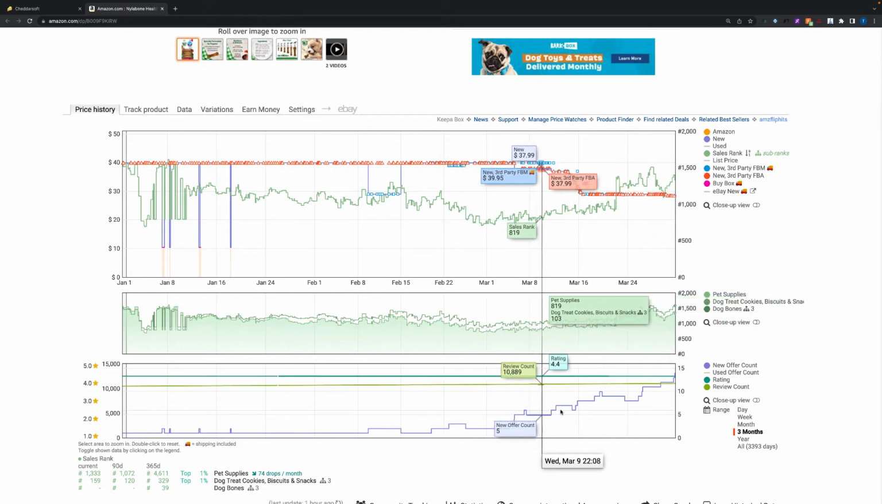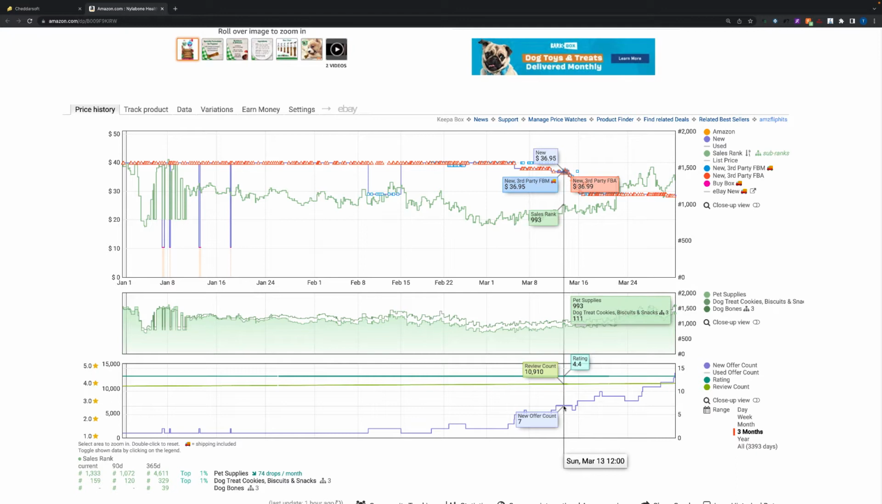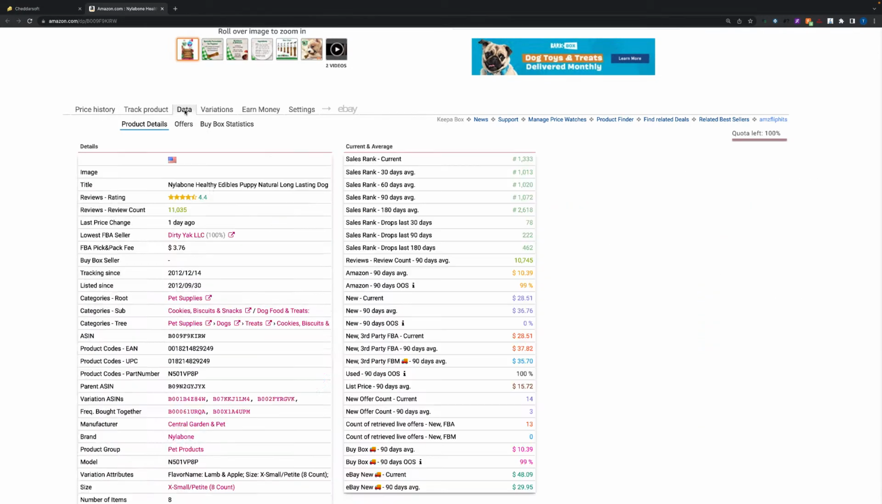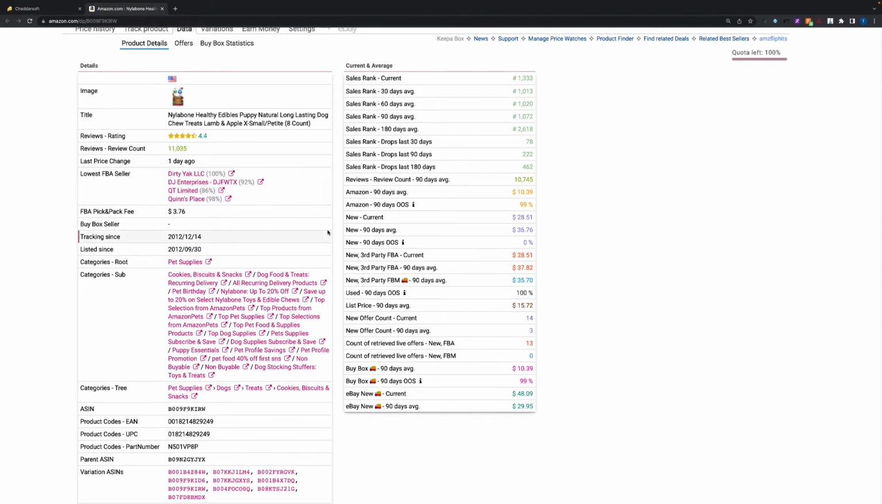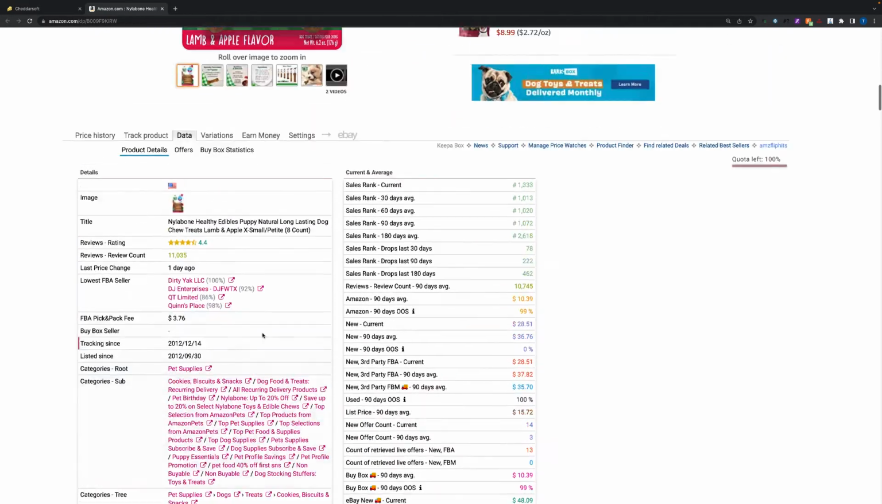And then if you like what you're seeing, or you're not quite sure what you're seeing, another great way to help understand how quickly the specific size and flavor of this product is selling, I would recommend coming up here to the data tab on the top of the graph. If you select the data tab, you will open up automatically to product details, which will tell you a whole bunch of stuff about the product, including UPC codes and different variation ASINs that you see down here. A lot of great stuff in here.